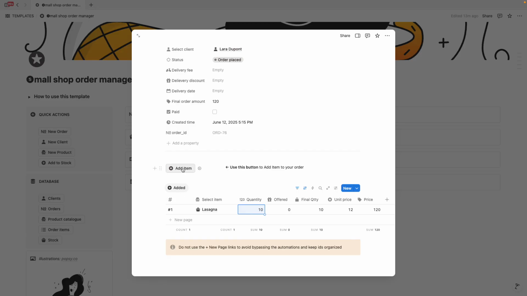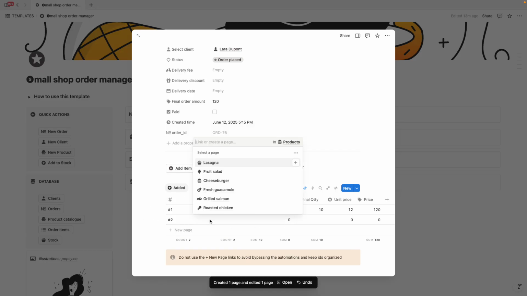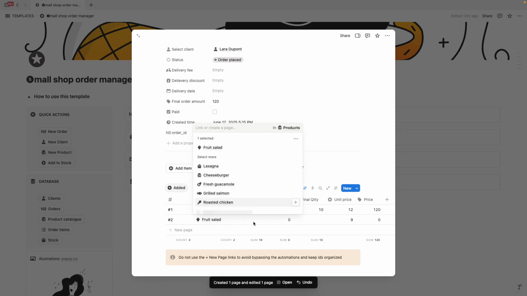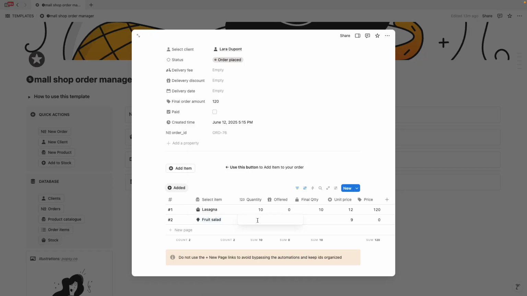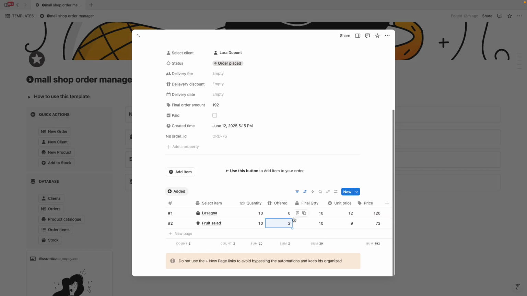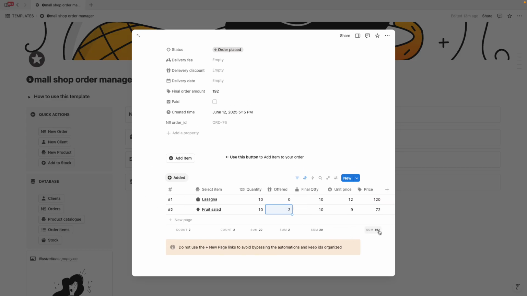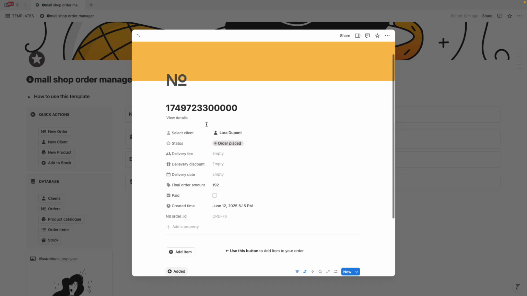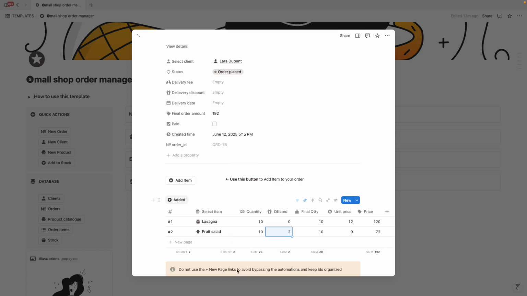Let's add another item to this order. Nice salad, it's healthy. Let's add 10 of this salad, and let's make a discount and offer 2 of this salad. And you are pretty much done. So that's a new order. You've got the total price, the count of each item, and the key information.